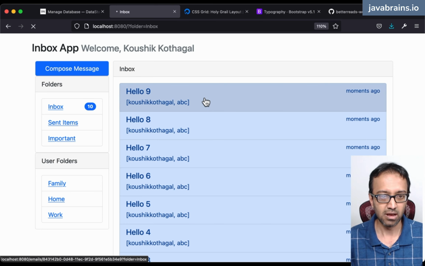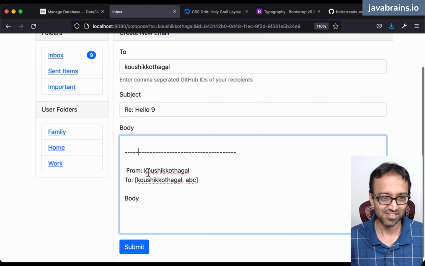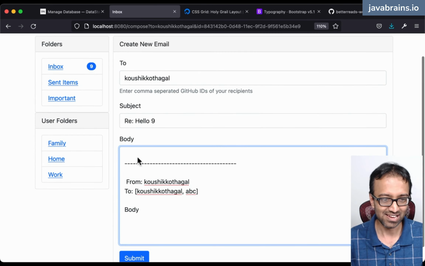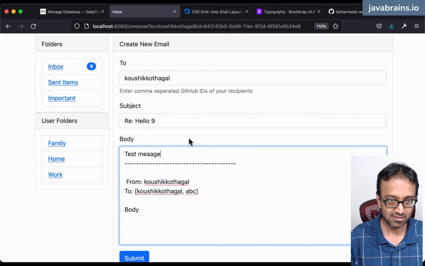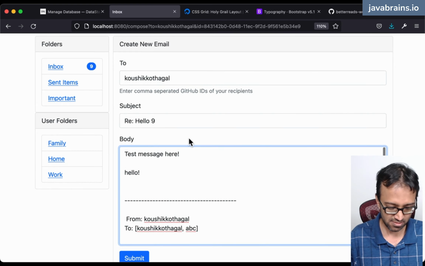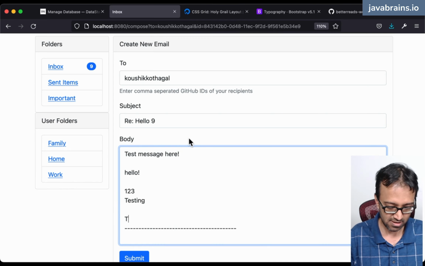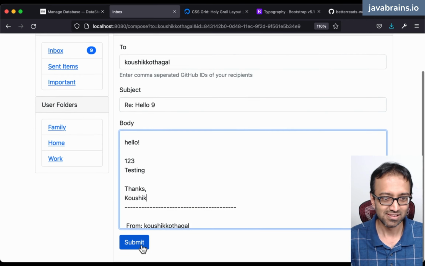I've loaded the page. I'm going to open a message. Click on reply. Okay, so I have the subject here, and I have this stuff. It doesn't look great, but you get the idea, right? So let's say I say test message here. Hello, 1, 2, 3. Testing, and then my signature, and I'm going to submit.